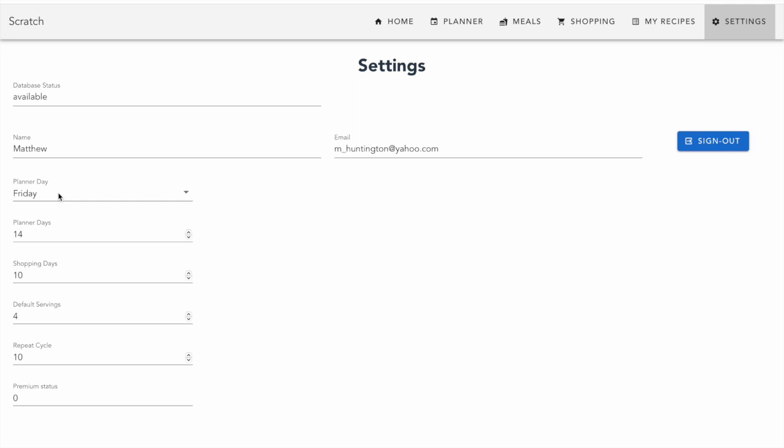Now in our case, we do online shopping. That shopping arrives on a Thursday. It arrives late on a Thursday after I've cooked. So my planning day starts on a Friday. You then set the number of planning days that you want to work to. You see that's important, why that's useful, but not that important. And then your shopping days, the number of days that you're gonna be shopping over. Now I'm actually going to set that down to 7, which is your default setting.